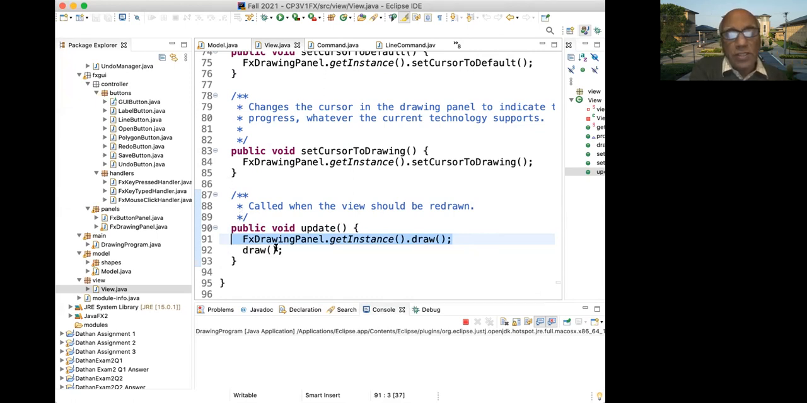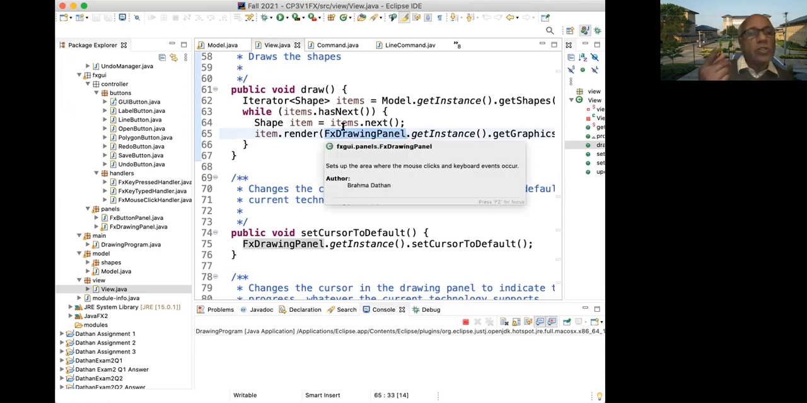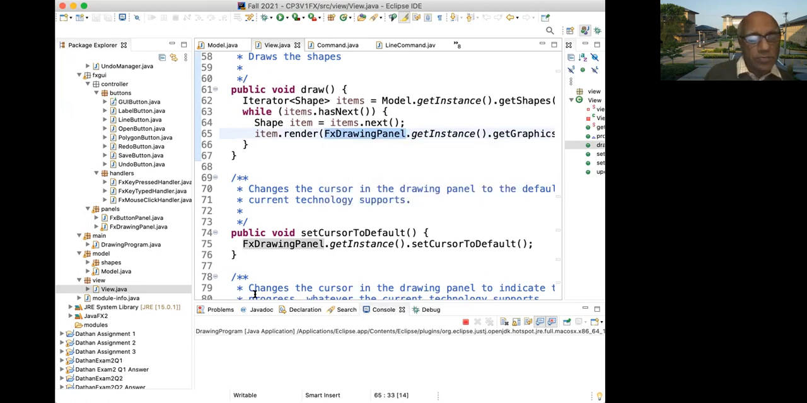Actually, we will see some of that. We will see the basics of getting rid of this dependency in a couple of minutes, okay? And we call the draw method to draw all the shapes. We are getting all the shapes from the model and drawing them over here. You can again see that there is a dependence on the technology over here. So how do you get rid of that technology? That is the last topic that I want to do tonight.